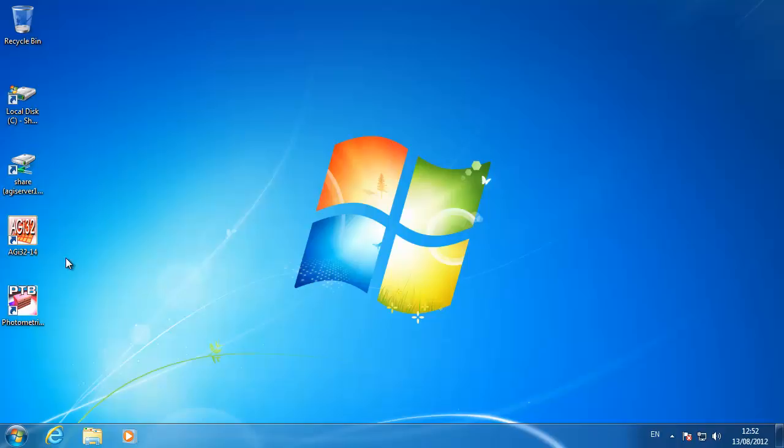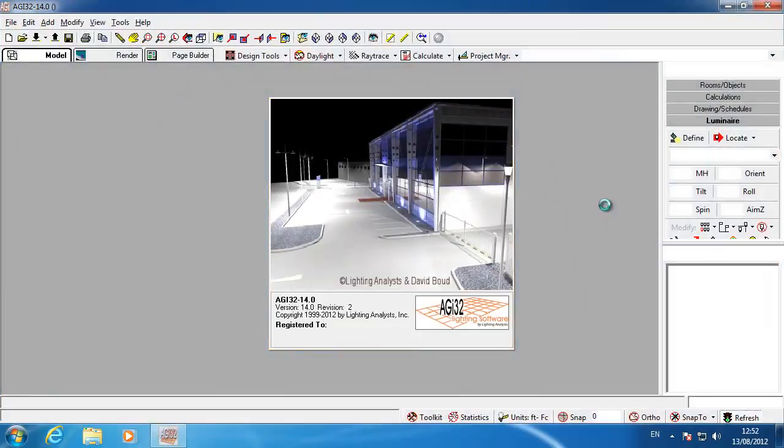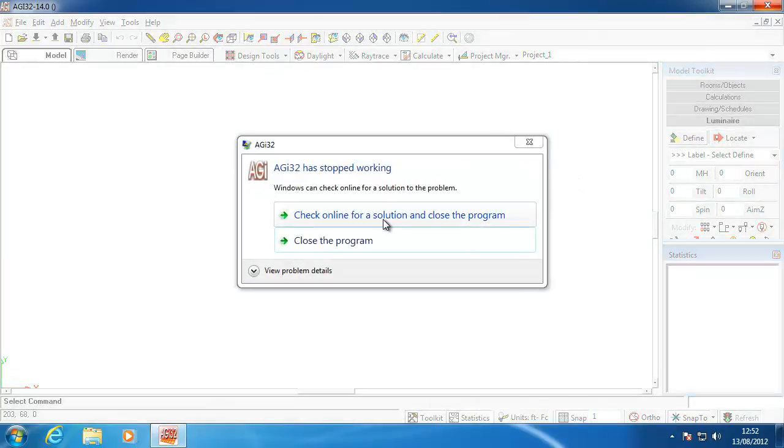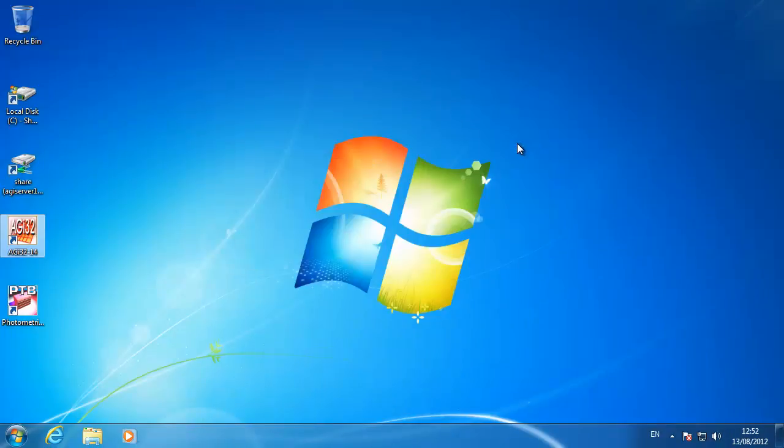Although AGI and Photometric Toolbox will load a variety of photometric files, they are designed to work primarily around the IES file format, and IES files are formatted using periods for decimal separators instead of commas. There are a couple of problems you may be encountering, such as when you try to run AGI and you click Define Luminaire, the program just crashes and there's nothing you can do about that.